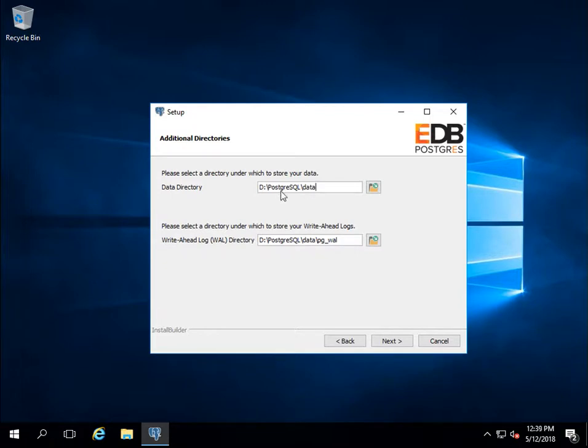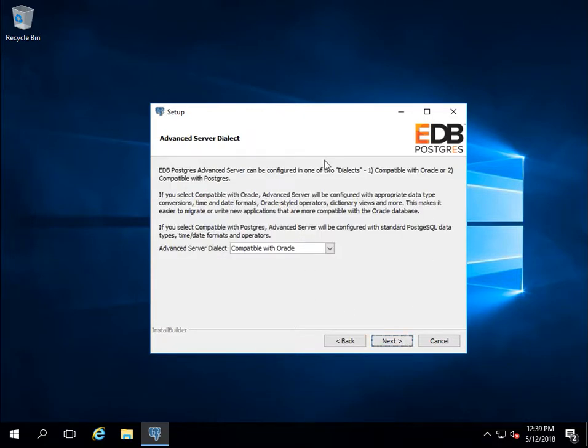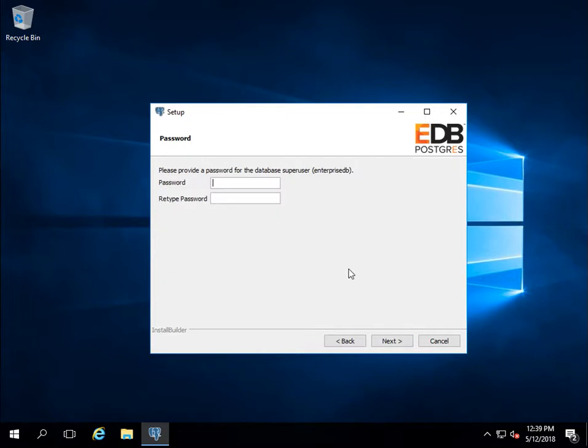Okay, so this is going to be my data directory, and this is going to be my wall directory, the log directory. So I'll click next. Here I'm not going to change anything. Here again I can customize these locations. So here I need to select if it is going to be compatible with Oracle or with Postgres. I'm selecting Oracle, and I'll click next.